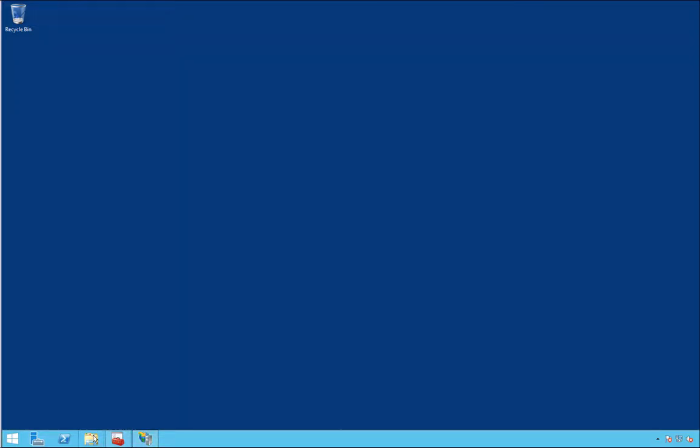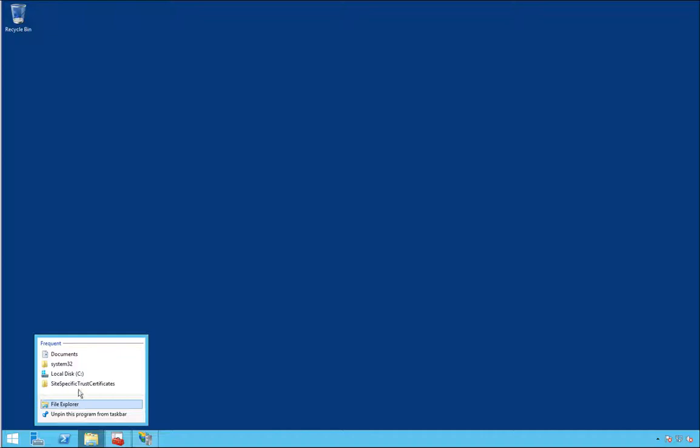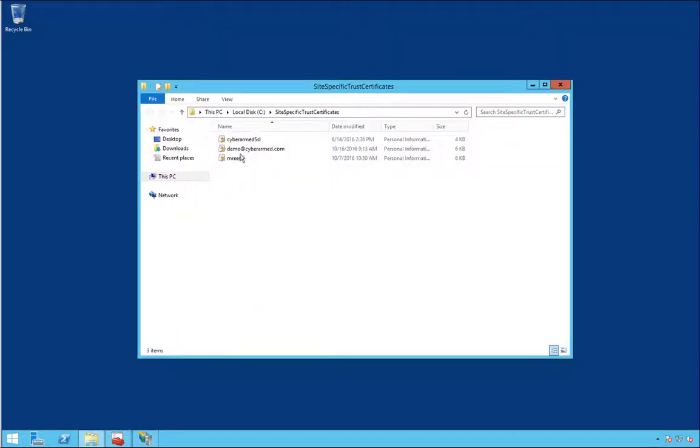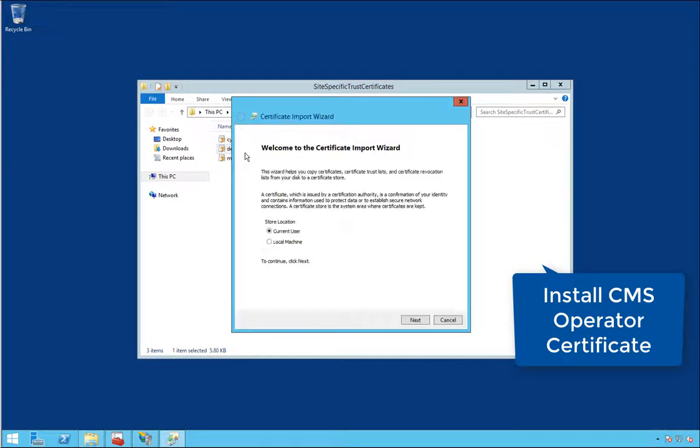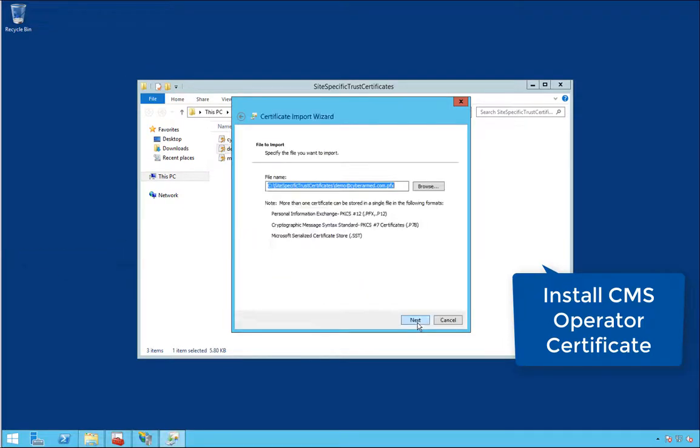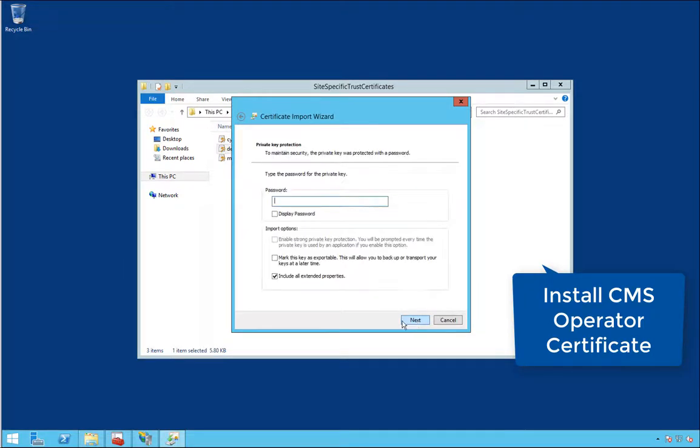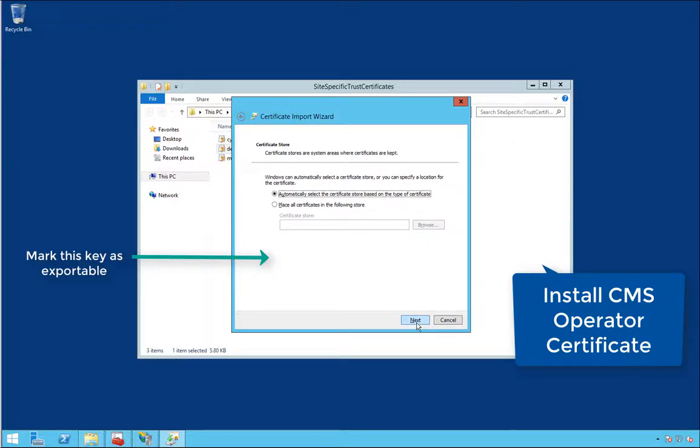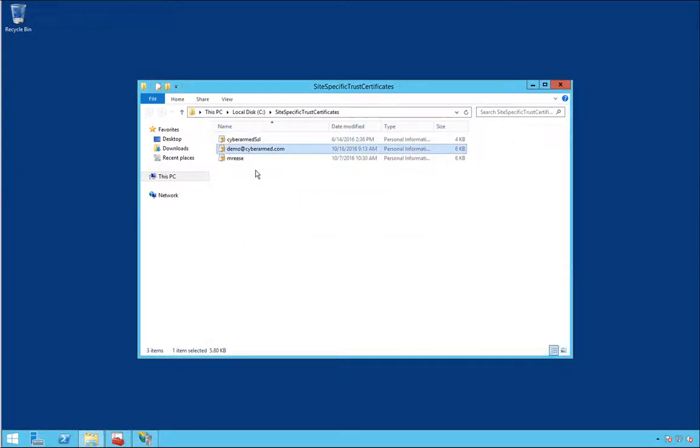Okay, so now that we have the SSL cert installed, let's install the CMS and IDMS operators. So the first one is the CMS operator cert. I'm going to install it in the local store and then also mark it as exportable. These are required by IIS. So we'll mark the key as exportable, enter the password, and press next.